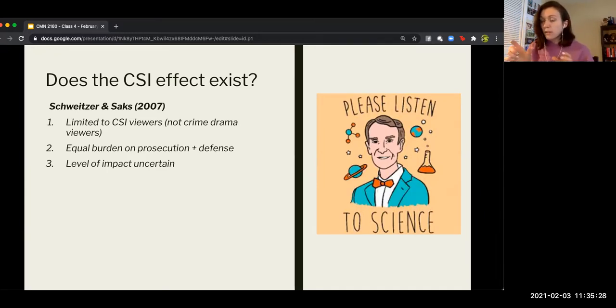So the way that they say the CSI effect operates now is if you watch CSI, you have greater trust in forensic science evidence. And if you have greater trust in forensic science evidence and there isn't any, that'll impact your verdict. And if there is some, that's going to impact your verdict.